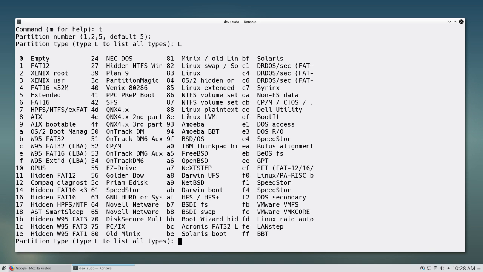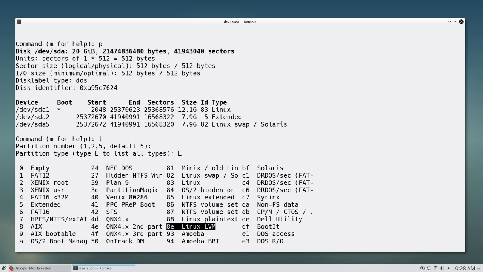But for now, if I wanted to actually change this partition type to a logical volume, I would enter 8E here. Now I don't actually want to do that, so I'm not going to complete this command. Even if I did complete it, it wouldn't do anything until I issued a W to write. But I'm just going to cut it off here. Just note that if I did change this, it would actually say logical volume instead of Linux swap.